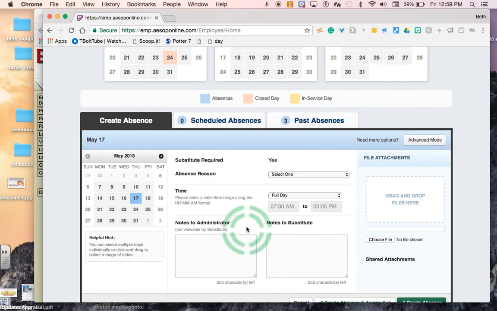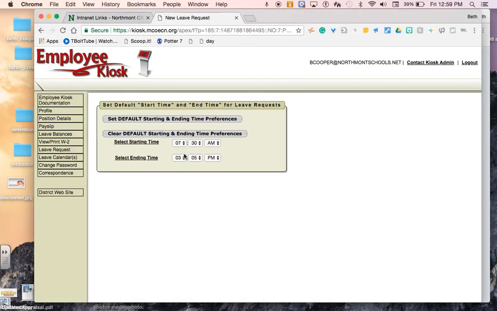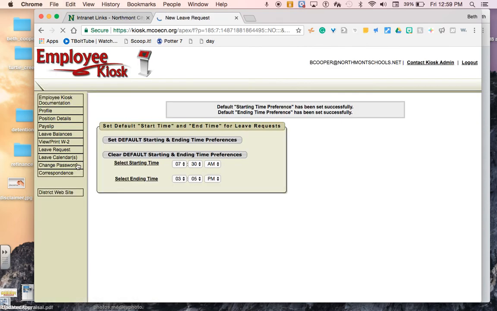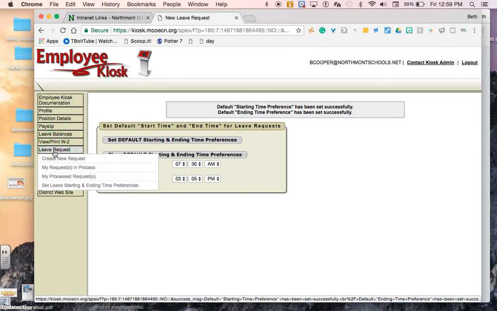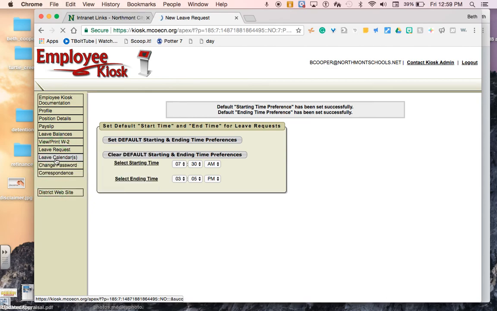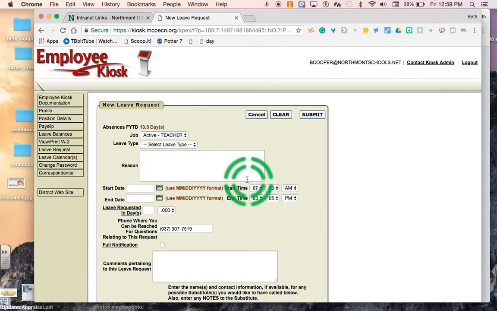So like on ASOP, if I want a full day, it tells me right here, my day starts at 7:30 and it ends at 3:05. 7:30 to 3:05. Yours will be different if you're at the elementary or at the high school, but I set mine to 7:30 to 3:05, and then I click set default starting and ending time. So that now when I go to leave request, and I go down to create new request, those times are always set, and I don't always have to select them.